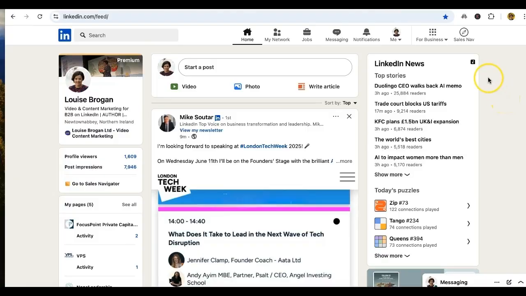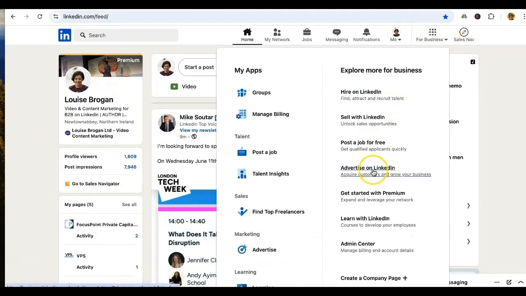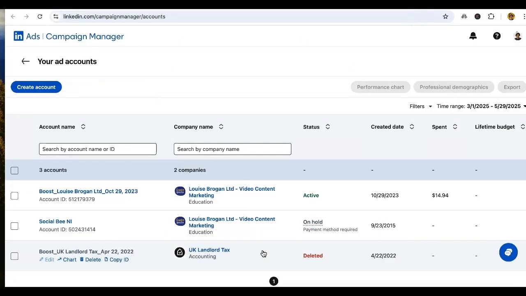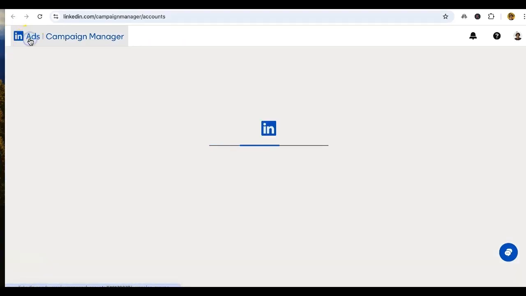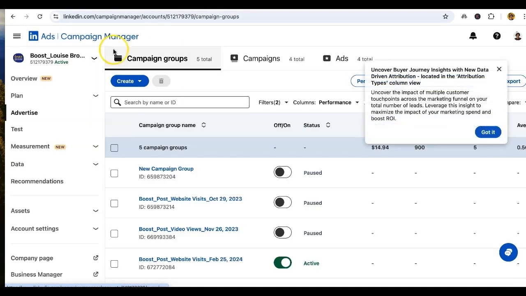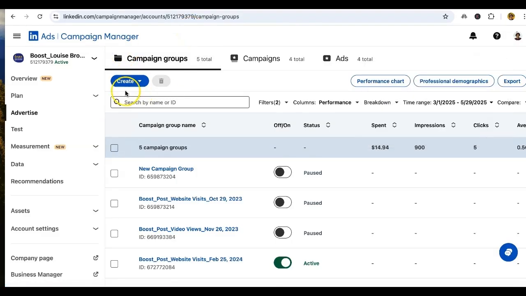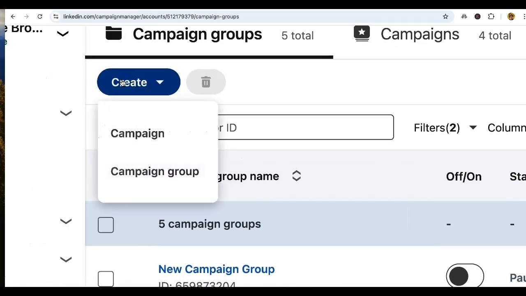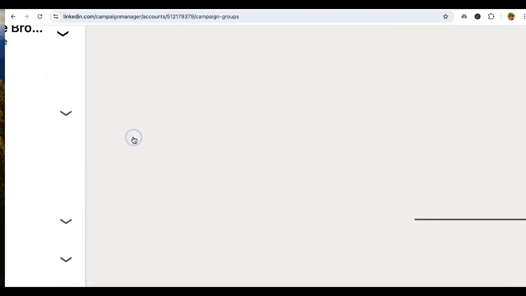If you haven't done ads before, then you go to your For Business tab across the top and click down to Advertise on LinkedIn. Okay, so it opens up your LinkedIn Ads Campaign Manager. And what we're going to do is click on the Ads Campaign Manager at the top here, and we're going to create a new ad. So to create a new advert, you go to the Create button here and click on it. And you're going to create a campaign.